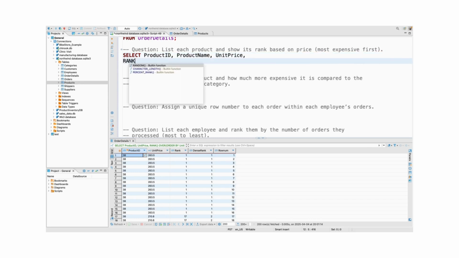So we use the rank and then over, which opens our window function. We're ordering by unit price. You could also make it ascending as well, depending on your question.